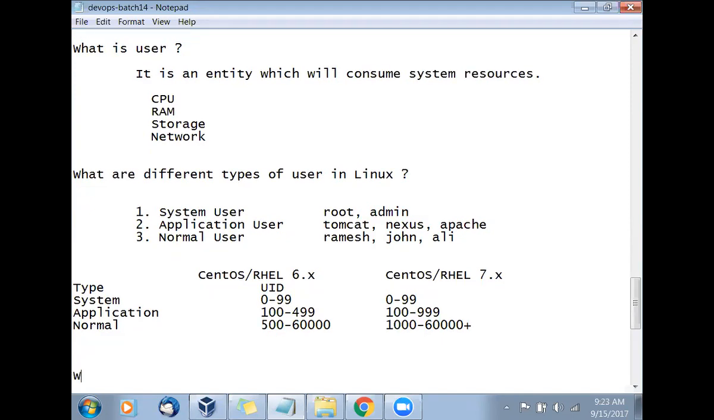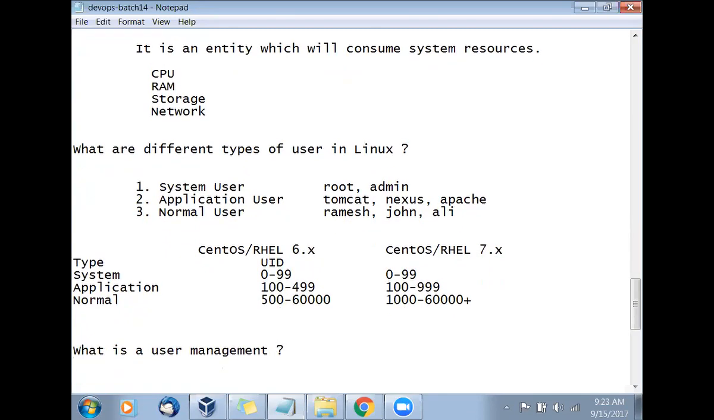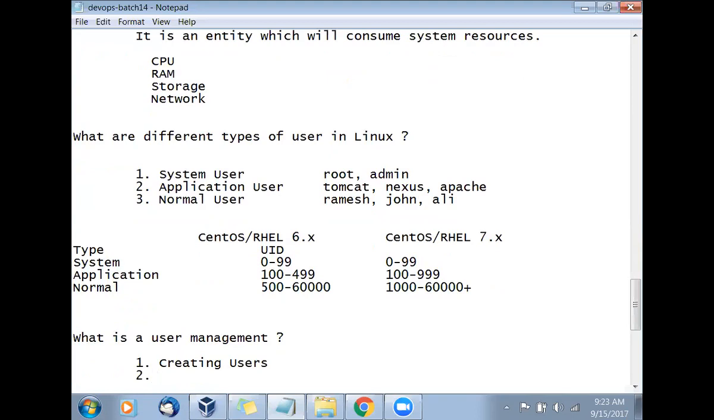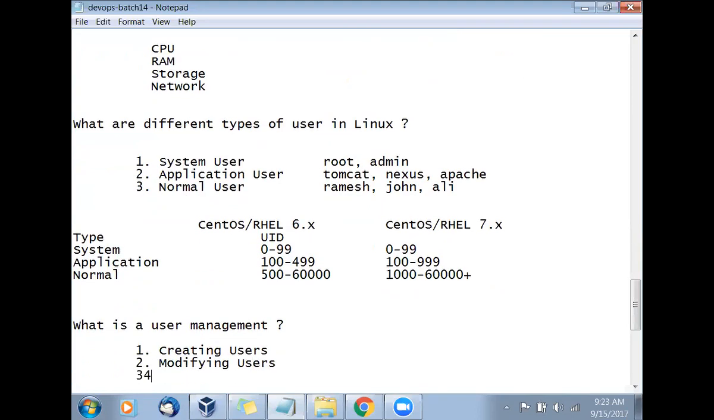So what is user management? It is first creating users, modifying existing users, and removing unwanted users.